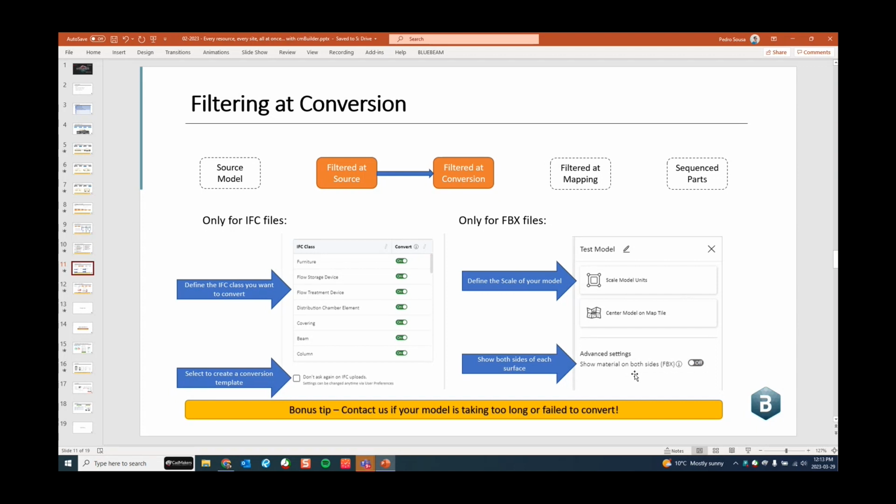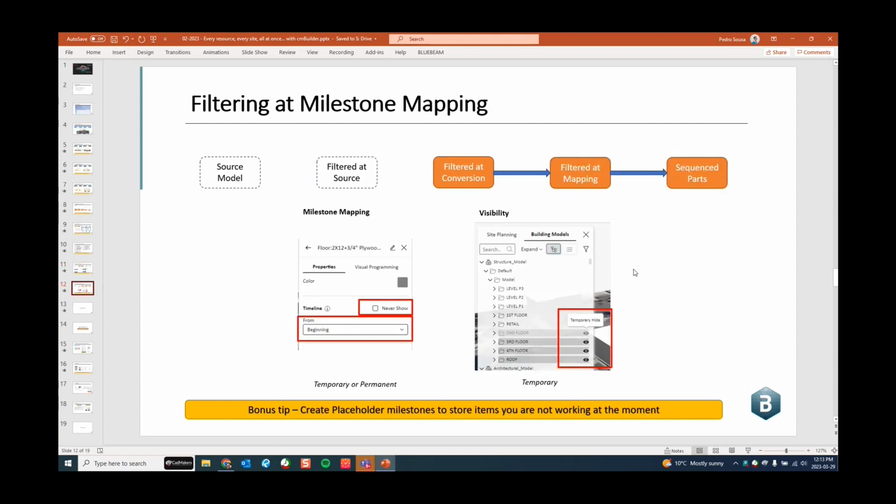Okay. Again, contact us if your model is taking too long to convert or fails to convert. We have our logs and we usually contact the users right away. But if that's not the case, you can simply send us a message and say, hey, it's taking 1 hour, 2 hours, is there something I should be doing differently? Let us know. We will help you right away.